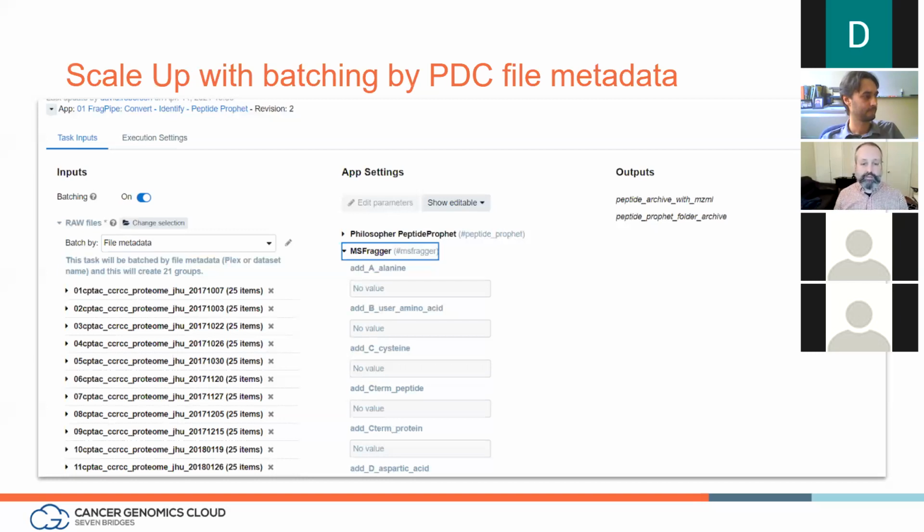So this is the key point I want to tell you guys about. You can scale up by batching by the Proteomics Data Commons file metadata. So when you use the import feature, not only do the file links come along, but you also get some rich metadata that you can use. And we're going to demonstrate batching by experiment. So each experiment is going to be a group of 25 items. And you're going to do it with 2 of those to get an idea of how you can batch. But earlier I went ahead and did it with the remainder of 21.